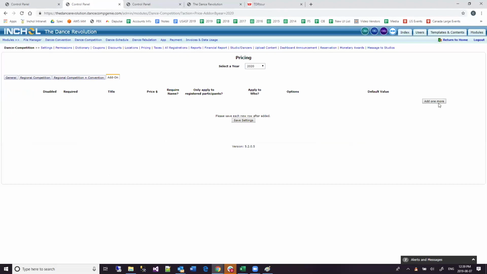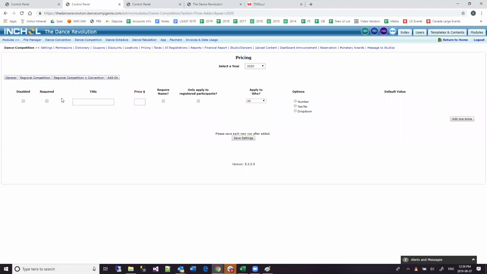Okay. So I'm going to add one for what I just called ticket. Let's see. Okay. Yes. How much? It's 150. Okay. Do you need a name too? You don't need a name. No. Only apply to registered person? No. Apply to who? All. Okay. If just a number you want to do, right? Default number 1. Save it. Okay. That's it.